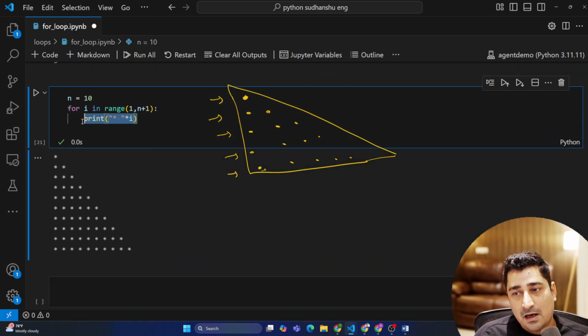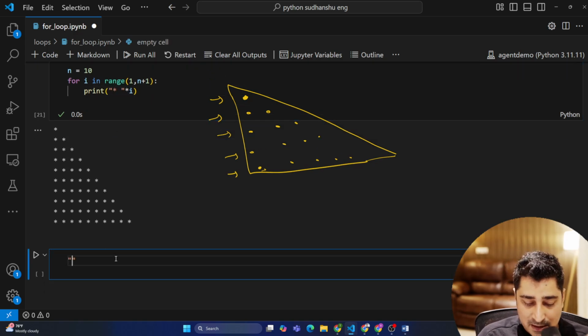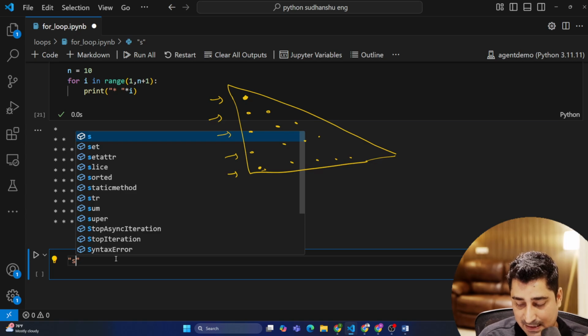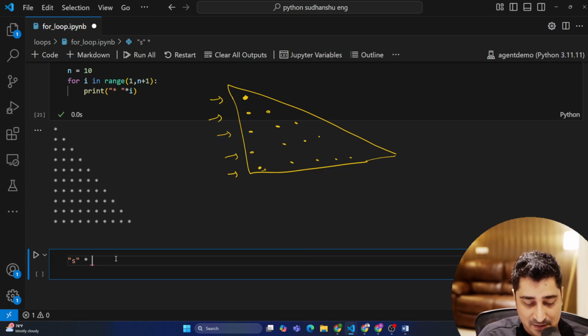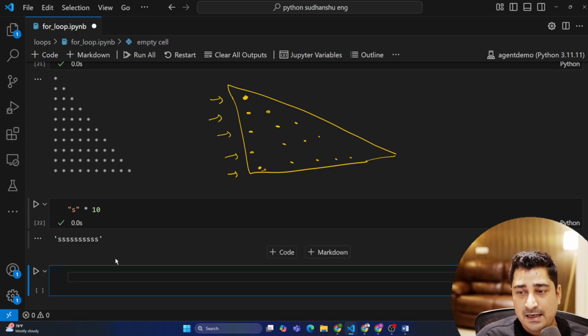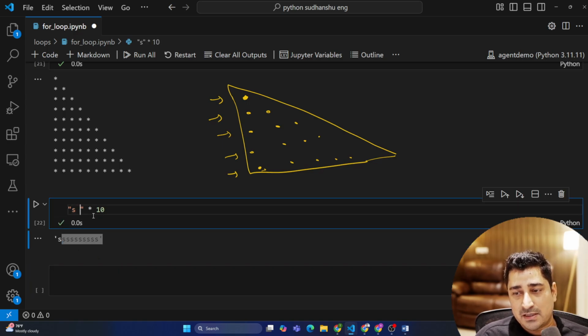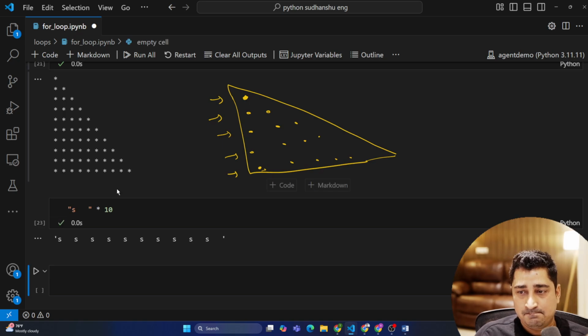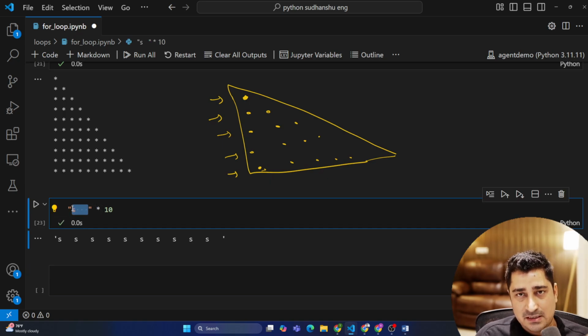Done. Now what is happening over here? See guys, whenever I multiply any string, for example, I have S, so if I multiply this S with 10, it is going to print 10 of this string, the selected, highlighted one, 10 times. This is what multiplication means, right?